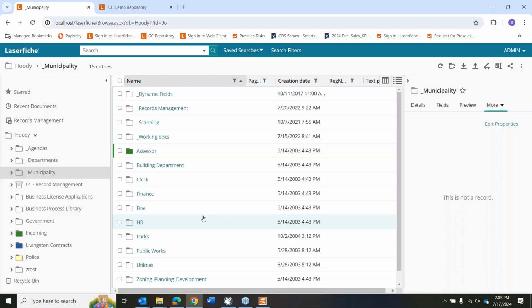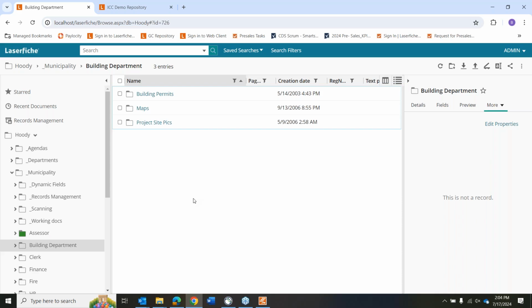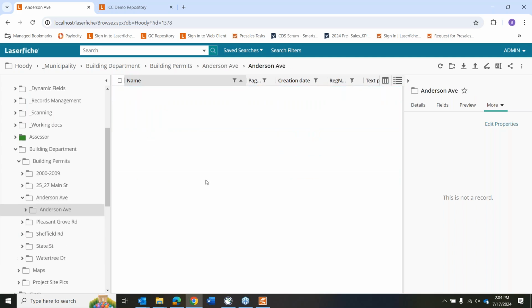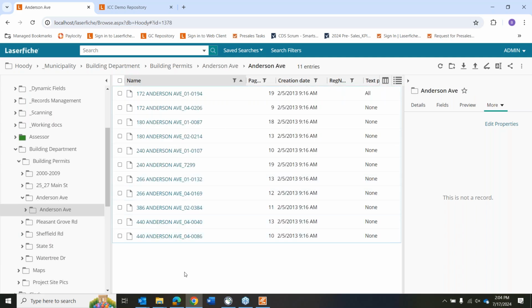When we log into Laserfiche, you can see that it's a folder-based application. Folder-based application is very much like Windows Explorer and very easy to learn, very easy to set up, and get started really quick with Laserfiche this way. It also translates over to the general public as well. So the general public could also, quote unquote, browse a folder structure and be able to find information that's associated with a particular parcel or permit, et cetera.